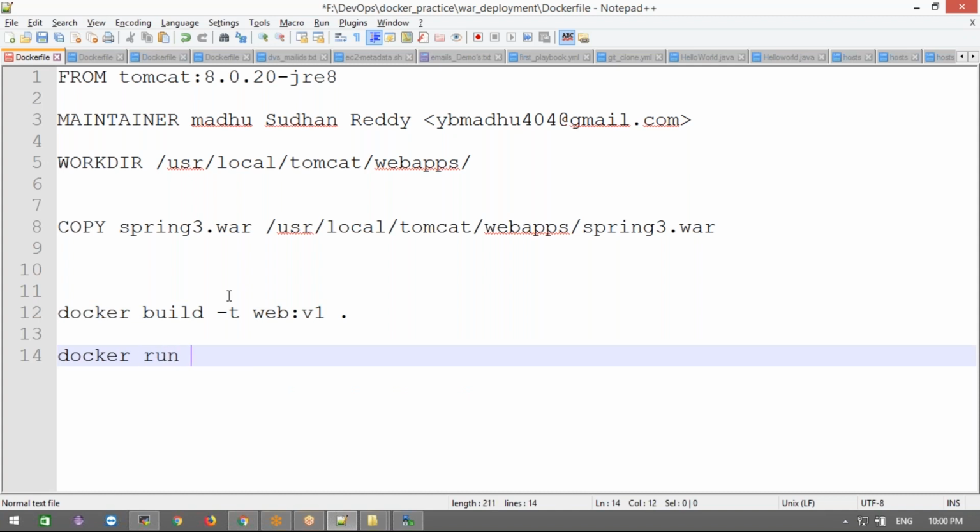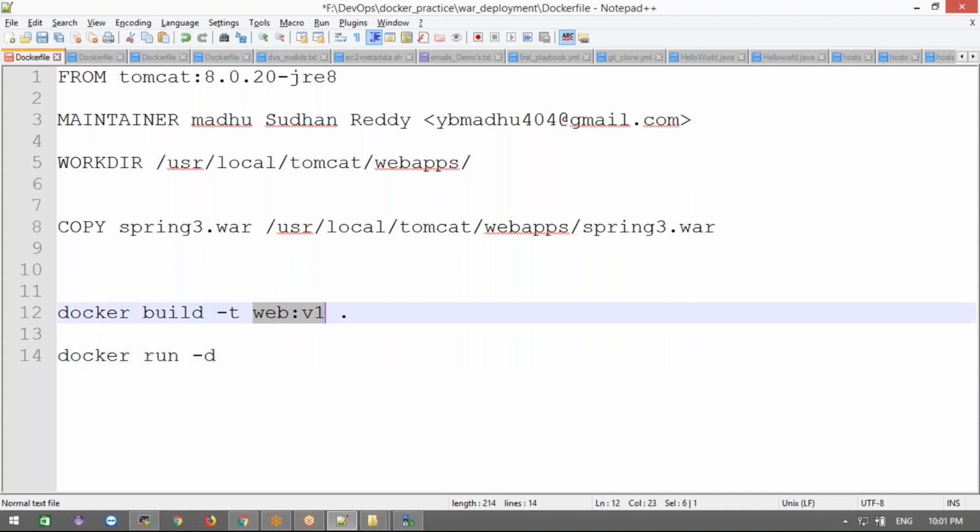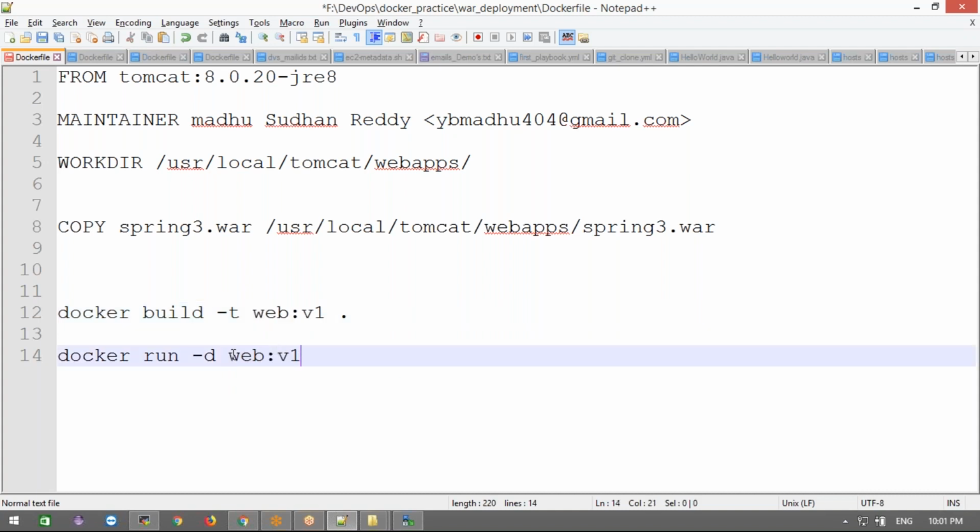Docker run. I'm going to run in the background. If you are not running in the background, we need to give -it. Instead, I'm going to run in the background with -d, and then we need to give this image name. If you are not giving this name, what happens? It will give one random name. What I want is my custom name. My web is my container name.